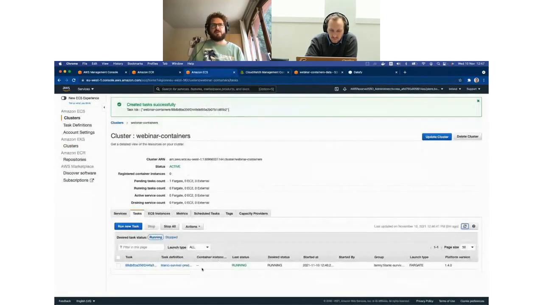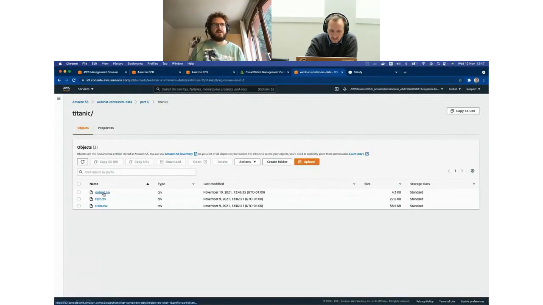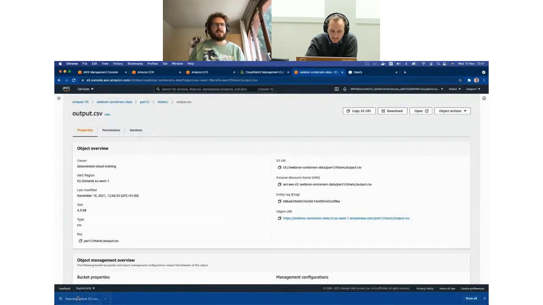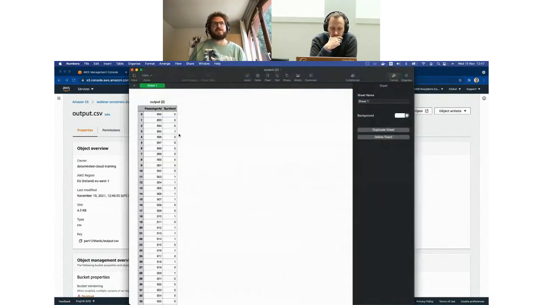The task now is probably finished. So if I refresh, it won't be here anymore. And if I look in S3 and I refresh, we indeed have an output CSV file. And if I go and download this file, it's a CSV file with the output of our predictor. So it's the likelihood of all of those passengers to have survived given their characteristics.